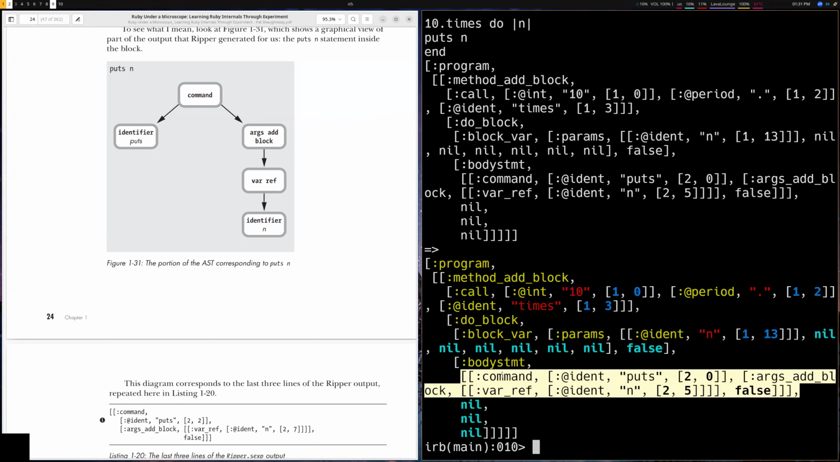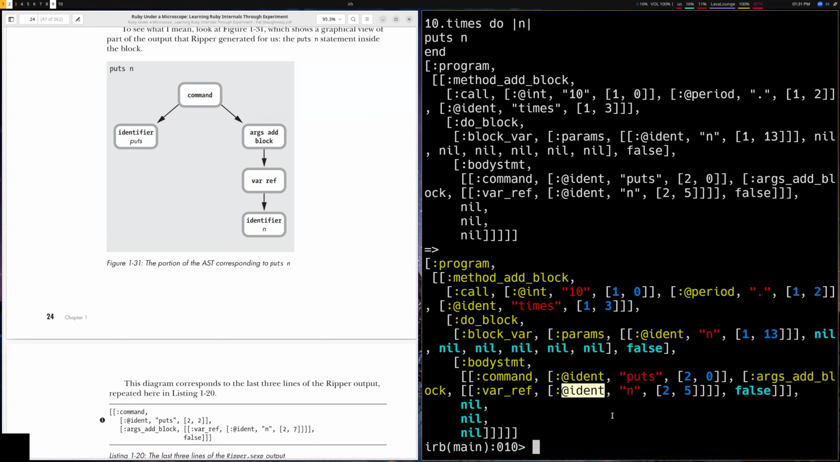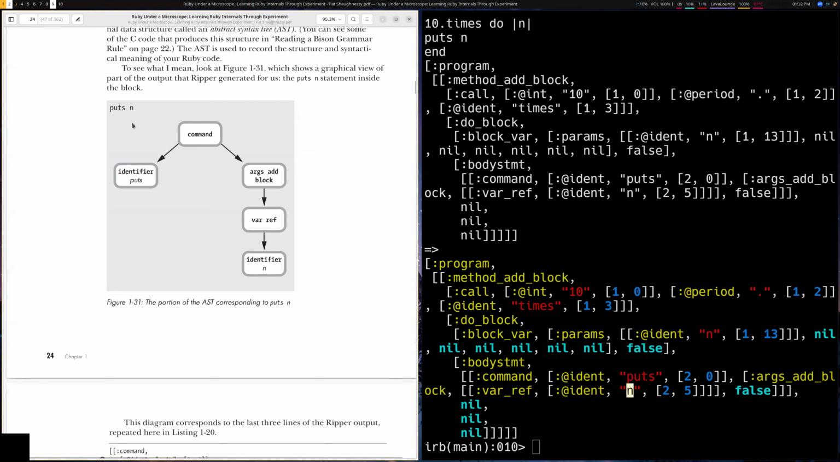So we have this puts n. So we have this identifier puts. That's what we're looking at here, identifier puts. And then this other variable reference called n, which is here at the bottom of this stack. So basically, it's creating this thing called an abstract syntax tree, and it's parsing out the different parts of the instructions into this tree that you can see here.